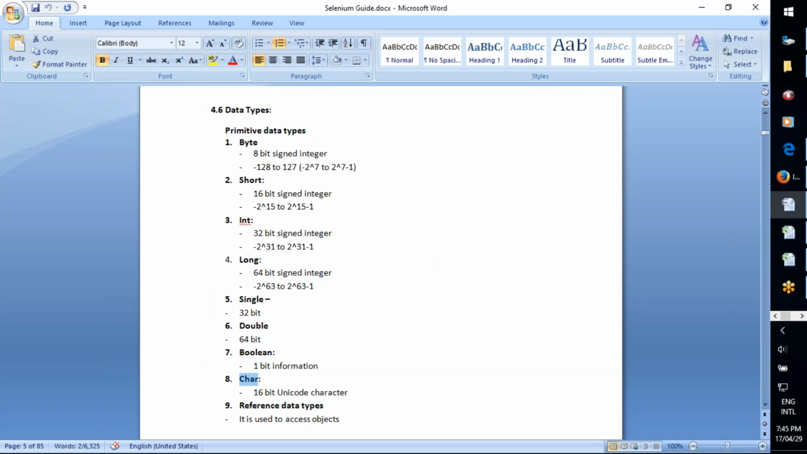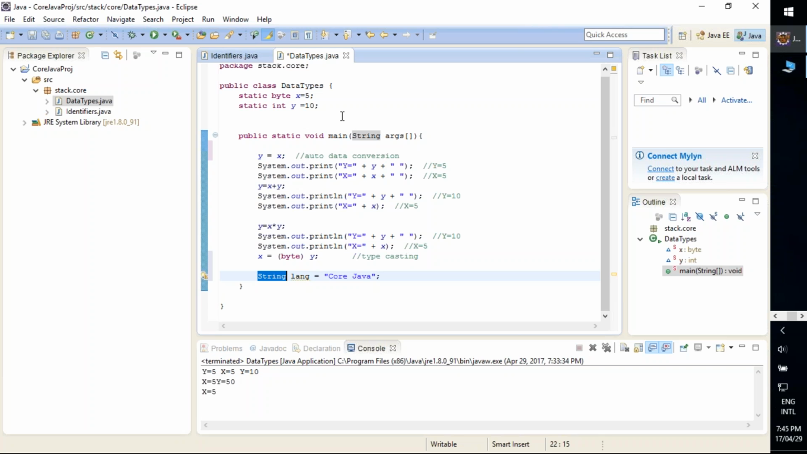By using char, we can assign only a single character. For example, if I define one more variable, static char ch is equal to capital A. That means here ch is a variable. And what type of variable is ch? A character variable. That means to this variable you can assign only a single character, any character. So here I have assigned only the character A to ch.